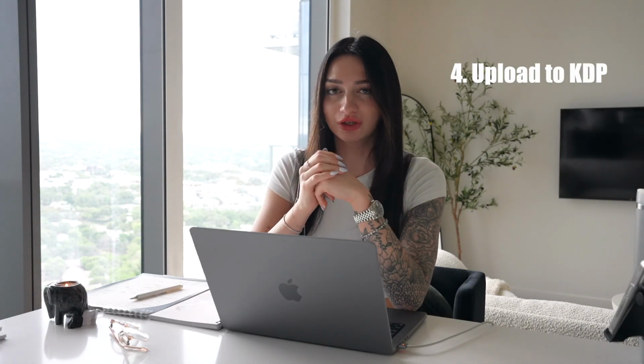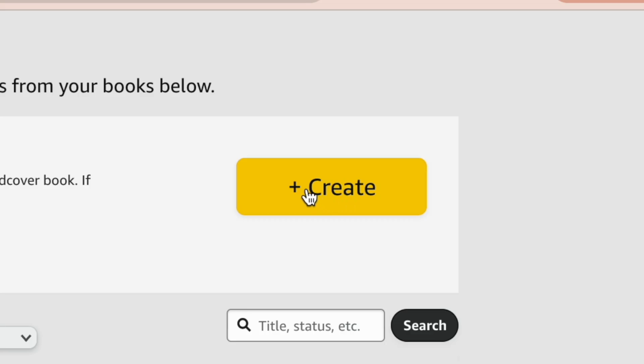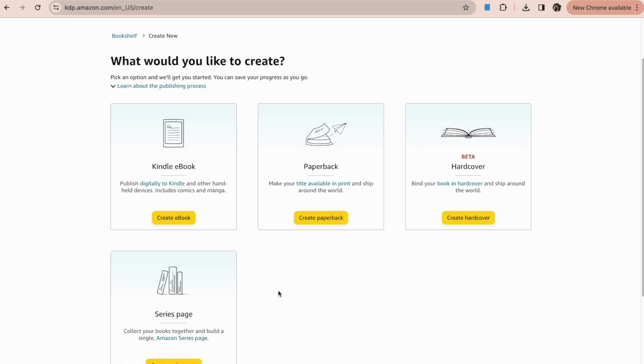So now that we have both the interior and exterior of the book, we created it in just a few minutes, we're gonna head over to KDP and we're just gonna upload everything and do all of our SEO and keywords. So let's do that right now. We're gonna go to that big yellow create button. So we're creating a hardcover. That is what we were designing for, but depending on what you had just created, that's obviously the one that you would select.